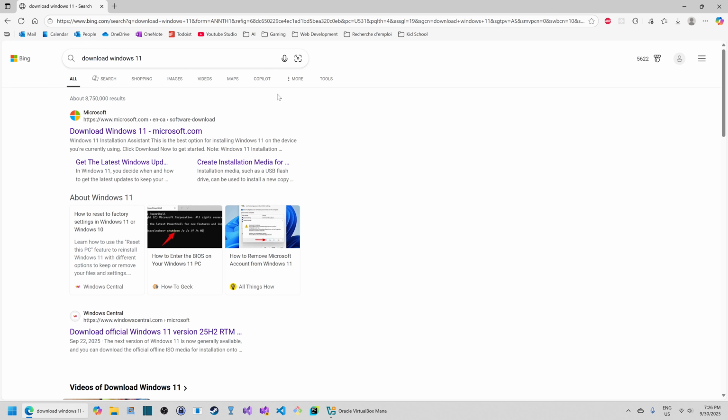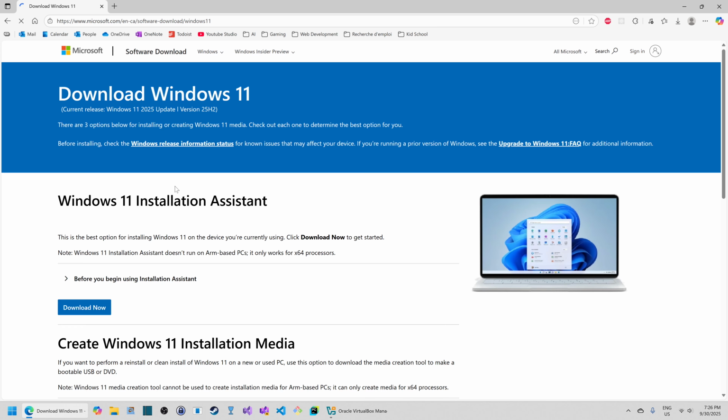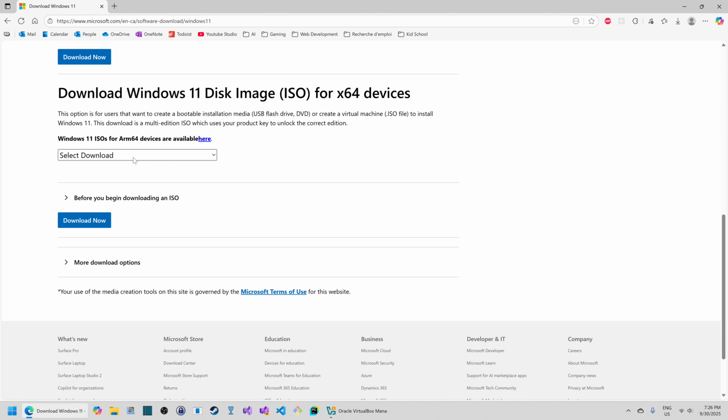So we're gonna download Windows 11 from Microsoft website. We don't need a license to do it. It will just show that the Windows is not activated.